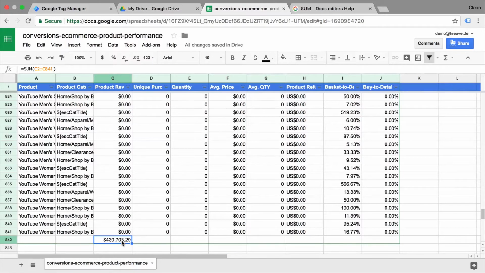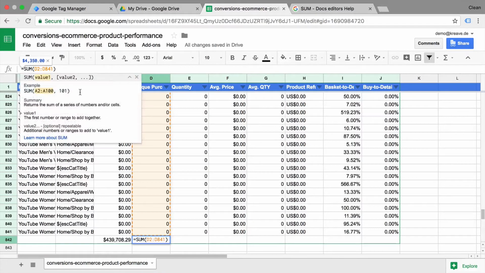Now the cool thing about functions is that you can copy them over, so you could Control C this whole cell and go to the next cell here. So these are the unique purchases, and copy that in, Control V, and we'll copy that function and actually change the reference here to the cells in this column.